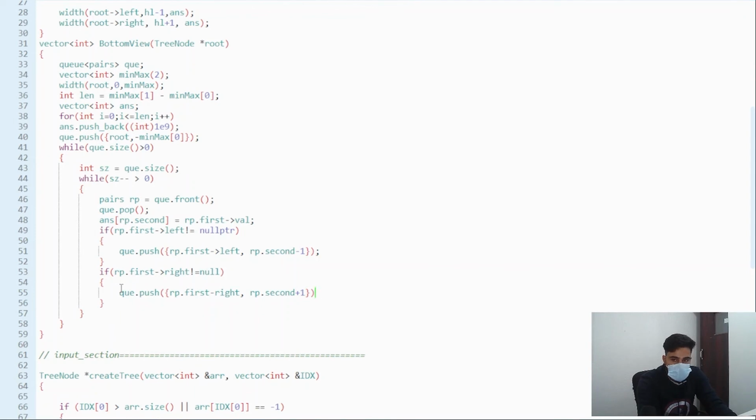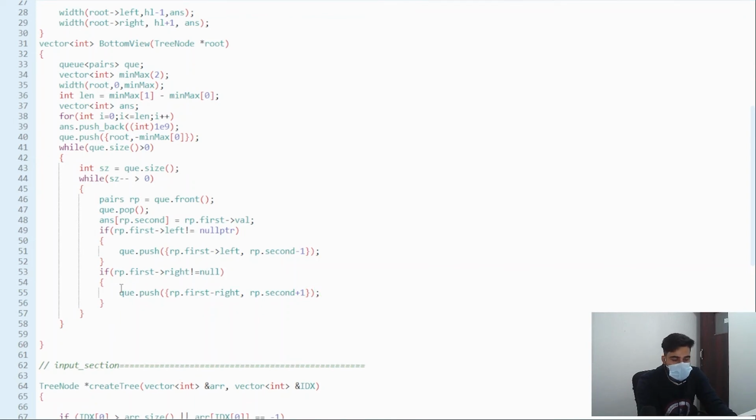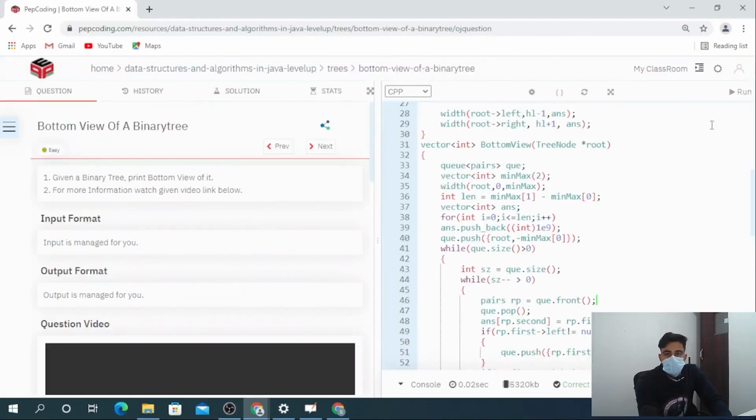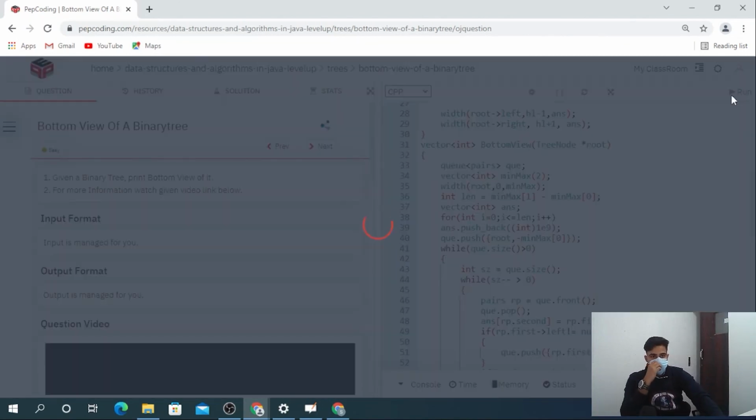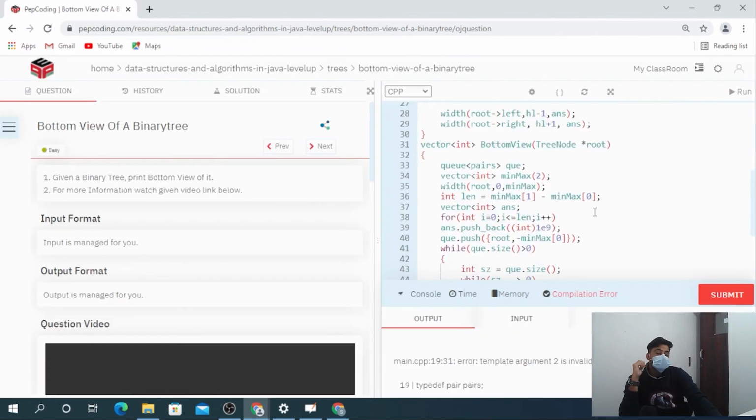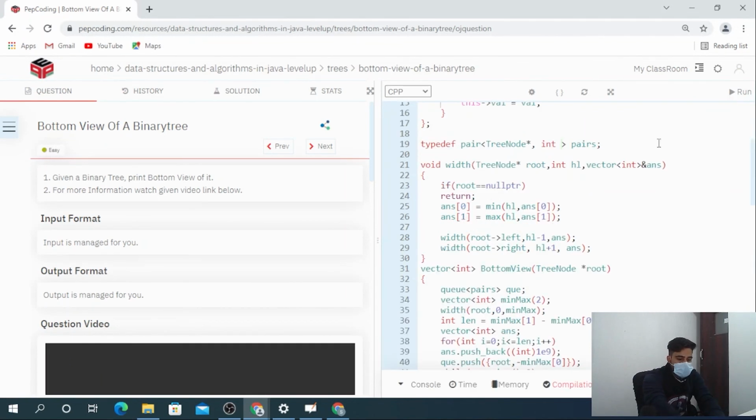And at last, after coming out of this while loop, we just need to return the answer vector. So that's all for the code. If we encounter any error, we'll try to resolve it, and let's try to submit it. We get an error. Let's look at the error we are getting.